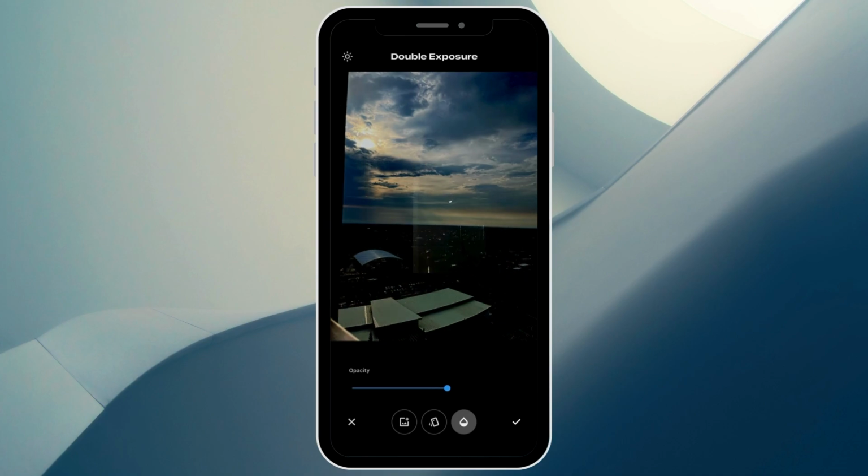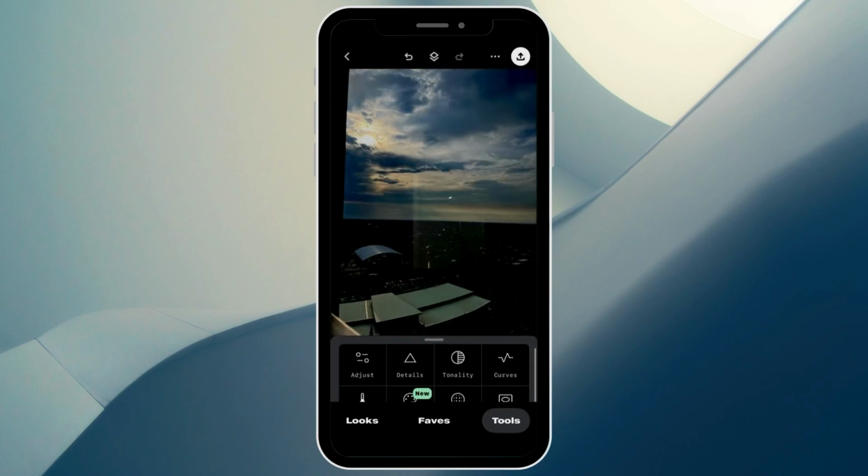Now, once you're done, just simply click on the check icon or button here on the bottom right. And as you can see, this is the final result. So you could, of course, be more creative with it. You could add multiple photos if you want, but that is how you basically use the double exposure in Snapseed.